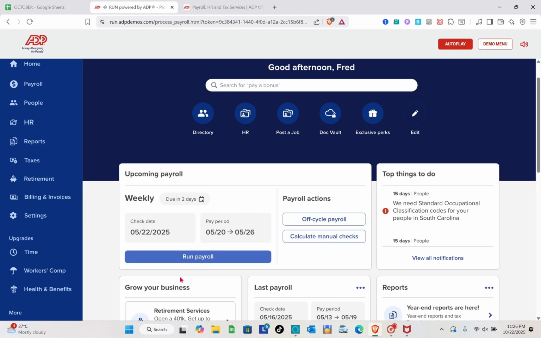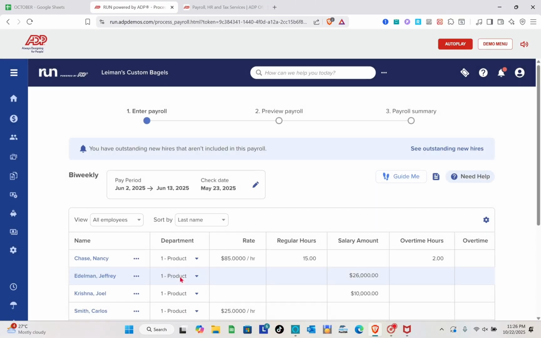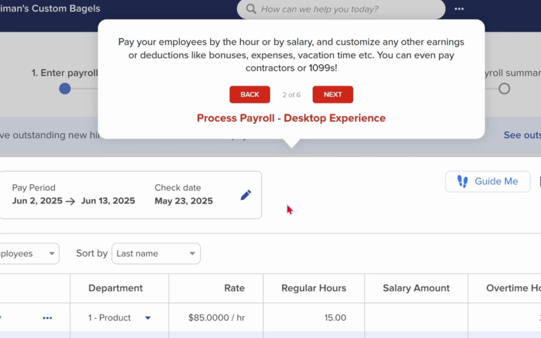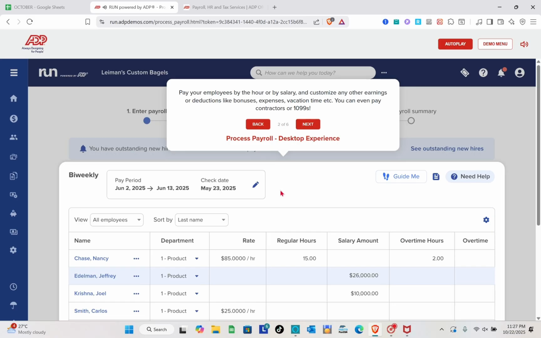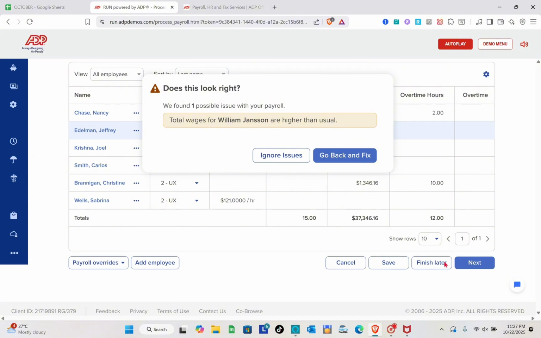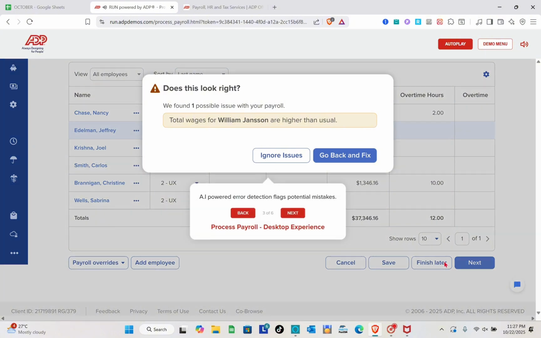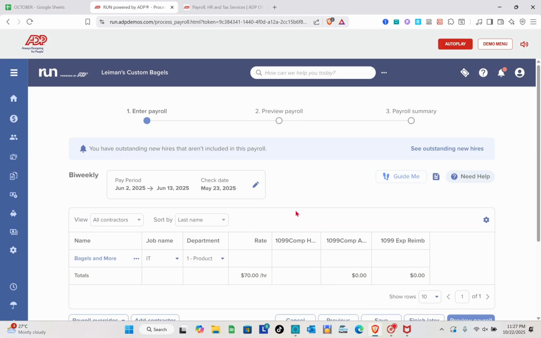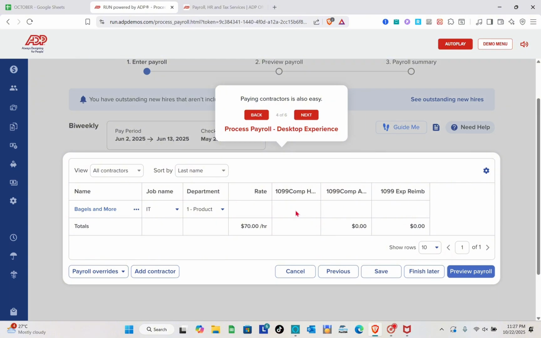So you just have to click on the run payroll option again, and then you will be directed to the section so you can pay your employees by the hour or by salary and customize any other earnings or deductions like bonuses, expenses, vacation time, and etc. You can even pay contractors or 1099s. So after that, you just have to click on the next option right here, and then the AI powered error detection flags potential mistakes. Okay, so you can go back and fix it, or you can also ignore that error.